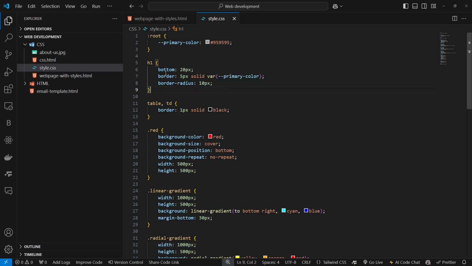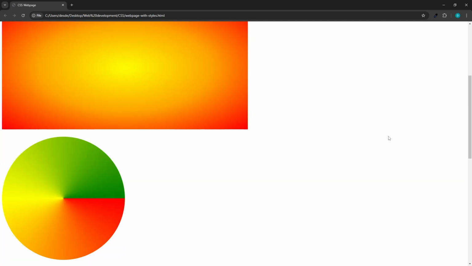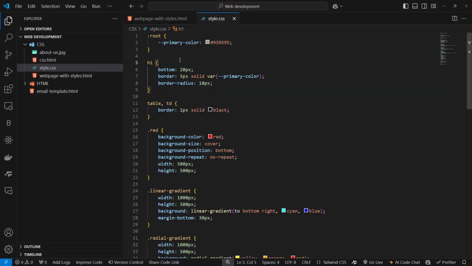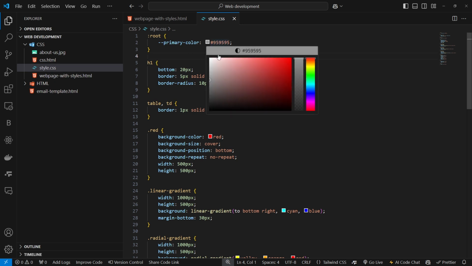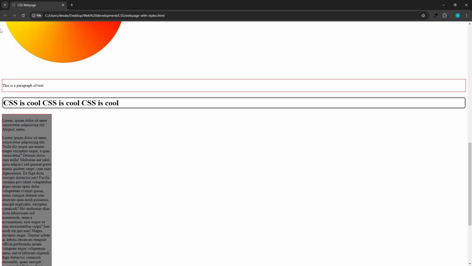Now when we go back to our page, the h1 tag should have a gray border just like this. And the very good thing about this is, if for any reason you need to customize this or change some colors, all you just need to do is come and do it once, and the changes get reflected everywhere that variable is declared, just like that.